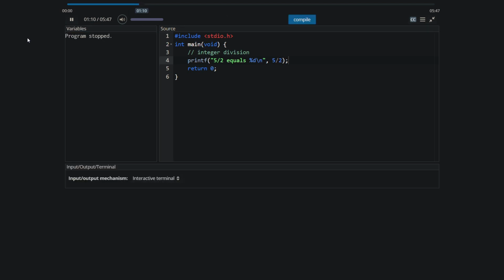So we have to be very careful when doing an integer division because we have to remember that an integer is always going to be the result. Next, let's check out floating point division.